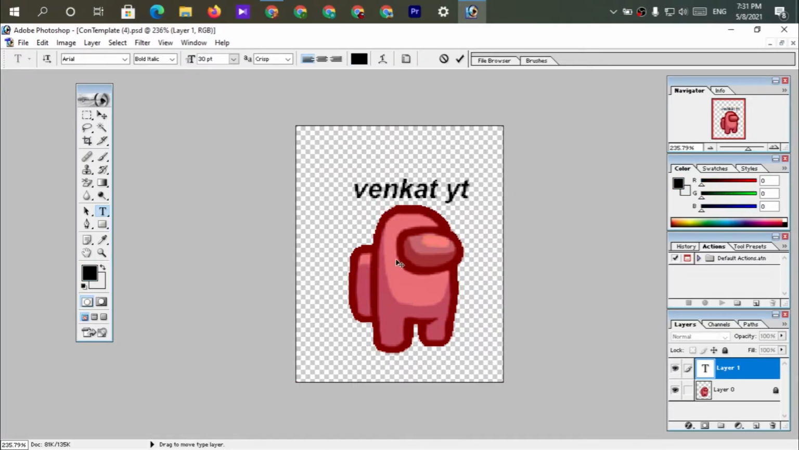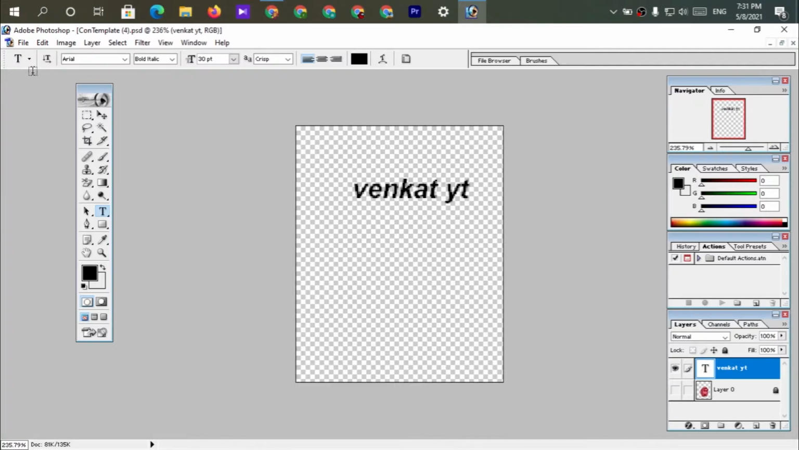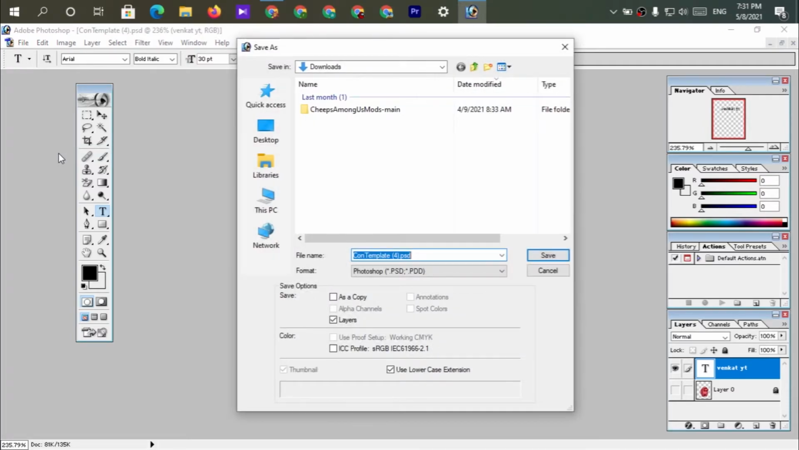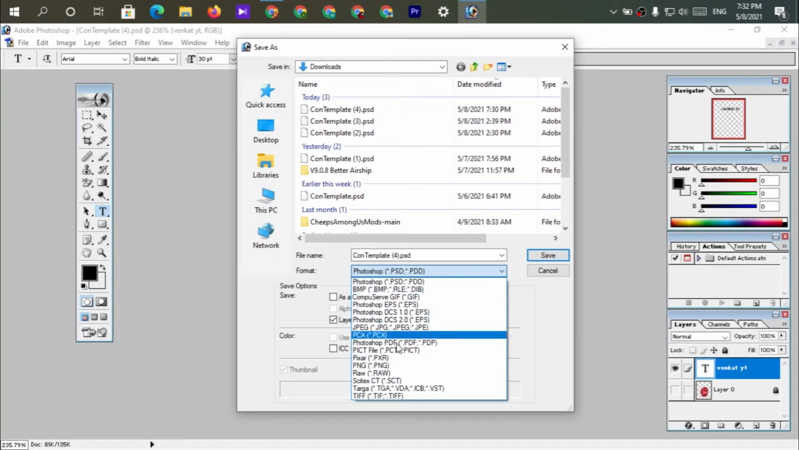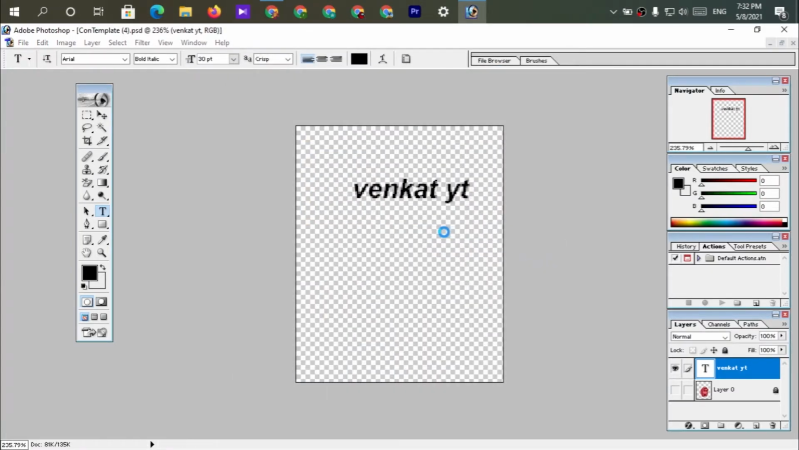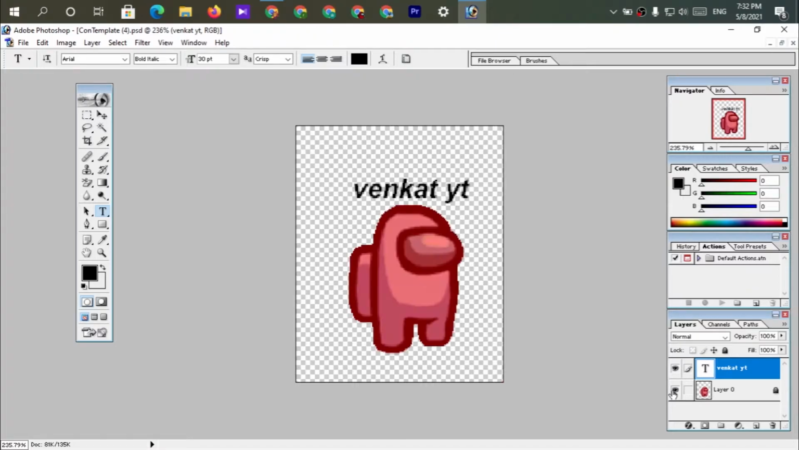Now you need to remove this, guys. If you do not remove this template, it will be overlaid on your image in the game. So I'm going to hide this, and now I'm going to extract this, or save as PNG. That's the PNG version. I'm going to name it as my name. Okay, it's done. Now I'm going to make another image using our channel name.